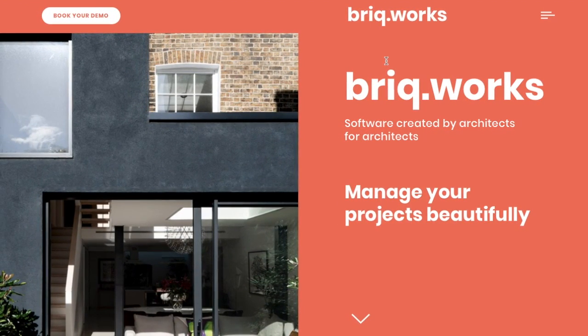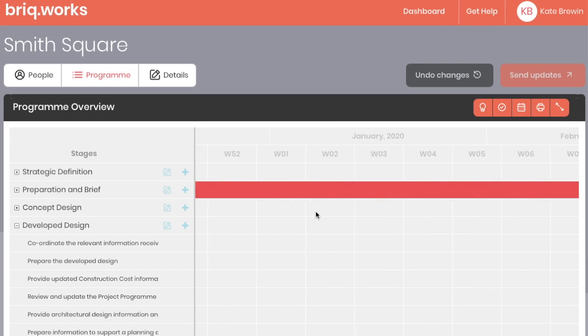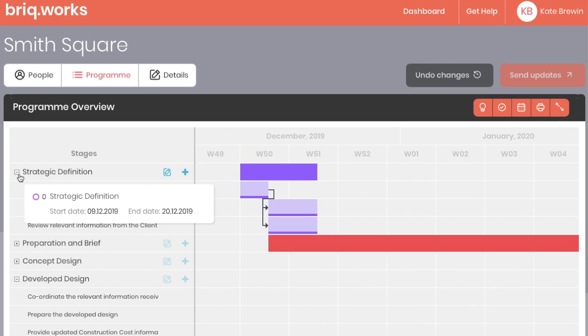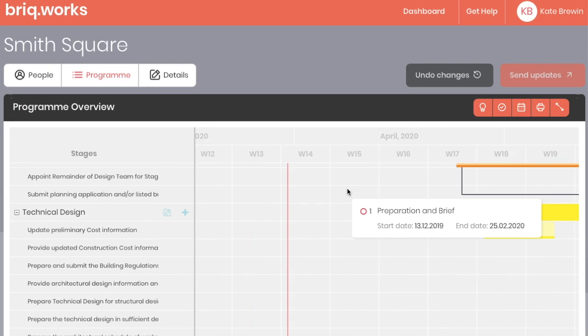Let's get started. So here's the program page, and we're looking at a project of mine that's been going for a few months, Smith Square. I need to make some changes to it, and I'll show you how.